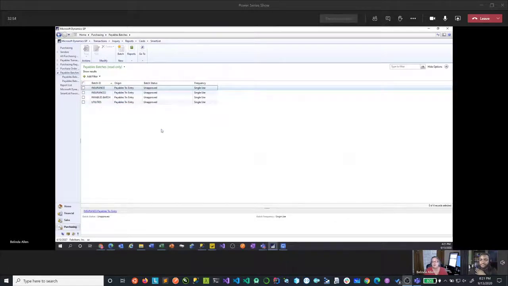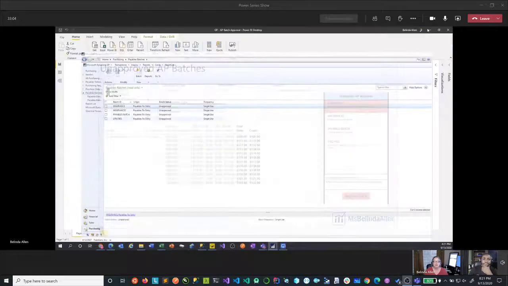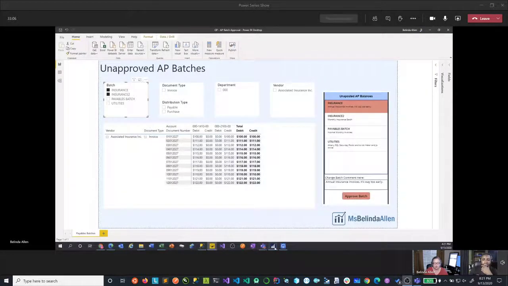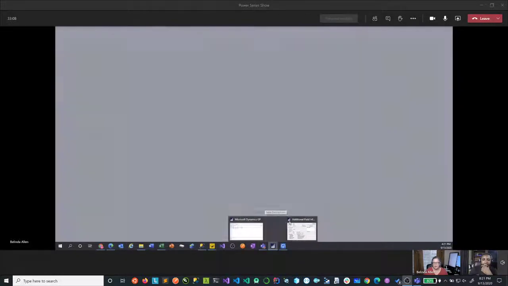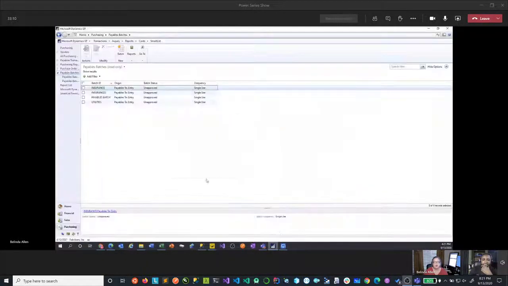And it doesn't matter that I'm using GP. It could be anything. But this is just one of the many Microsoft products for the ERP system. And so I'm going to go ahead and just minimize that. Oh, and I should have shown you. Pull that back up. Oops. Had a couple extra windows open here. These are all unapproved. The status is unapproved.